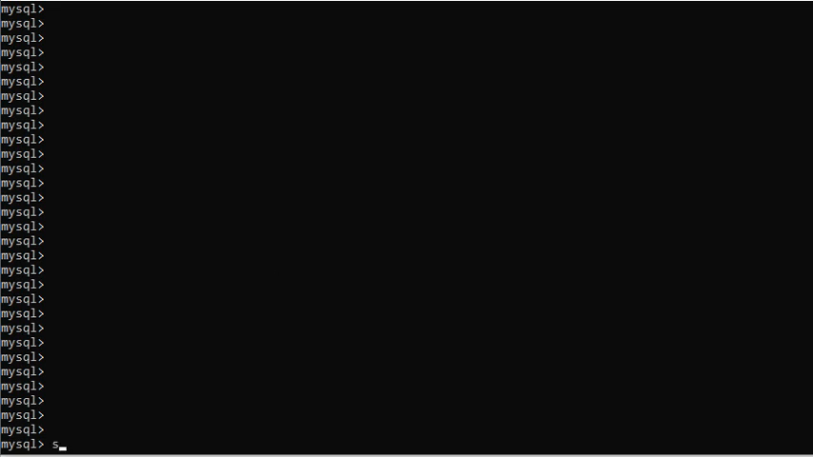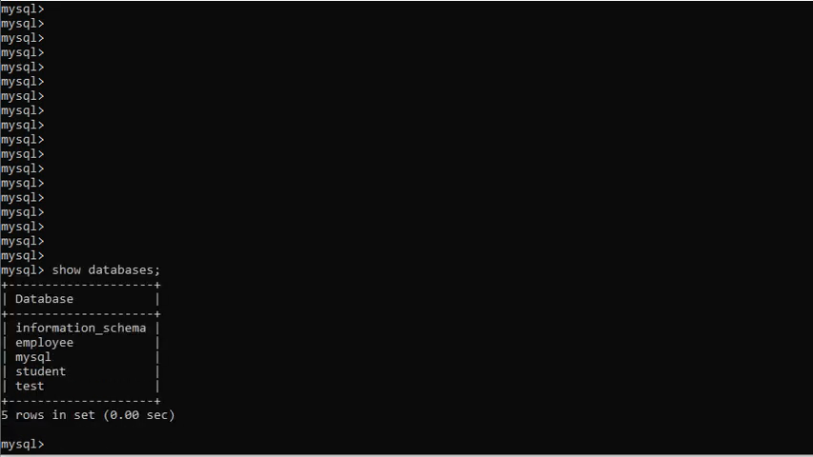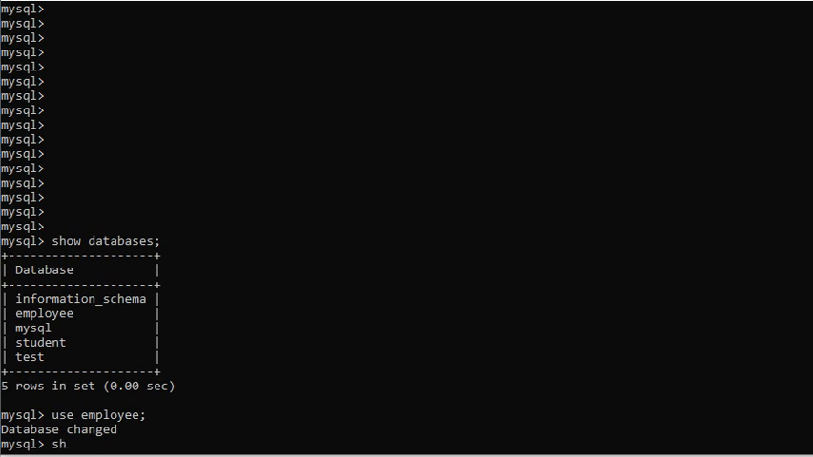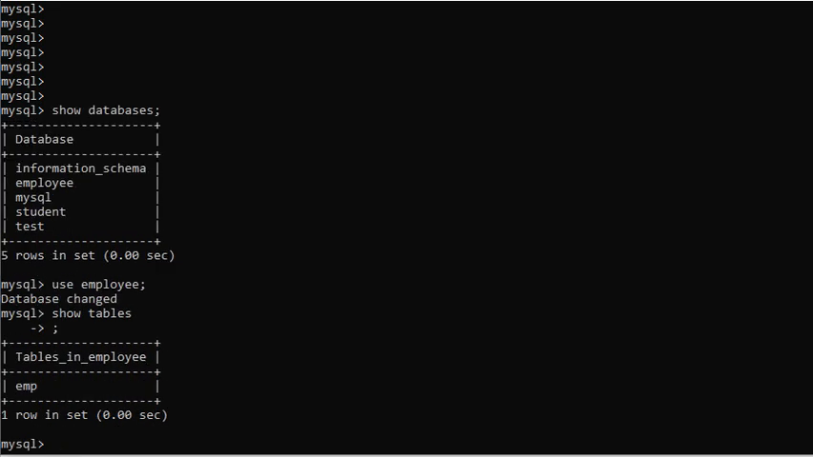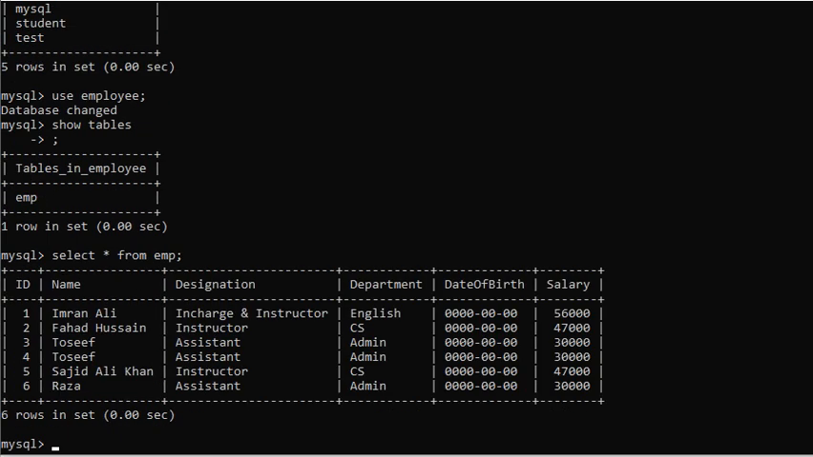Show databases. Let's select the employee database. Show tables. How many tables are there? Okay, there is employee table. Let's see how many records are there. Select all columns from EMP. We have 6 records.